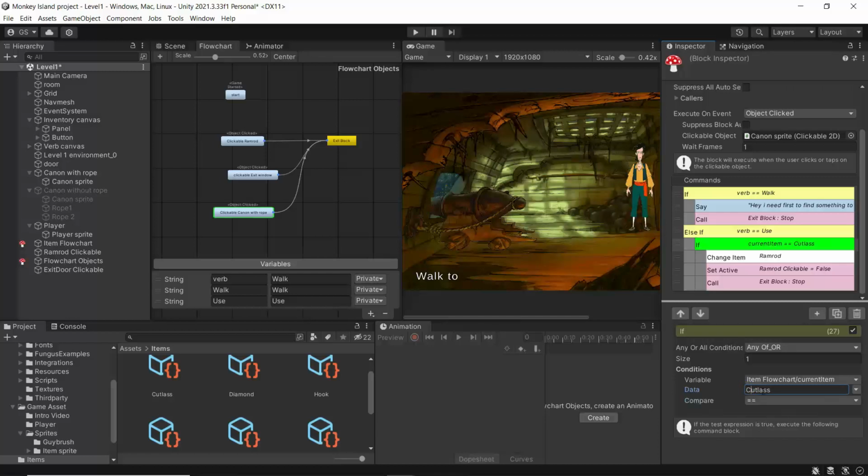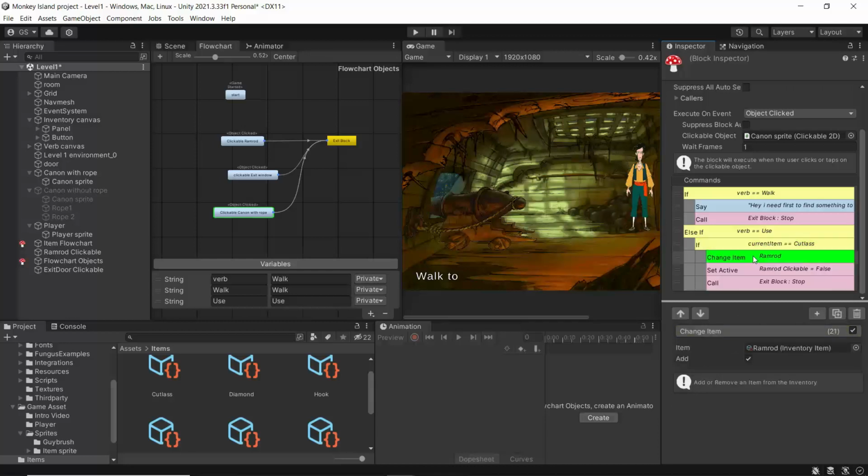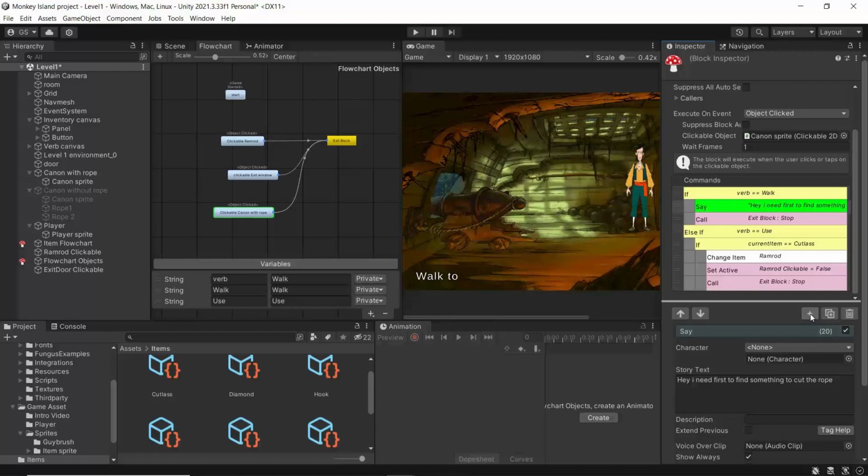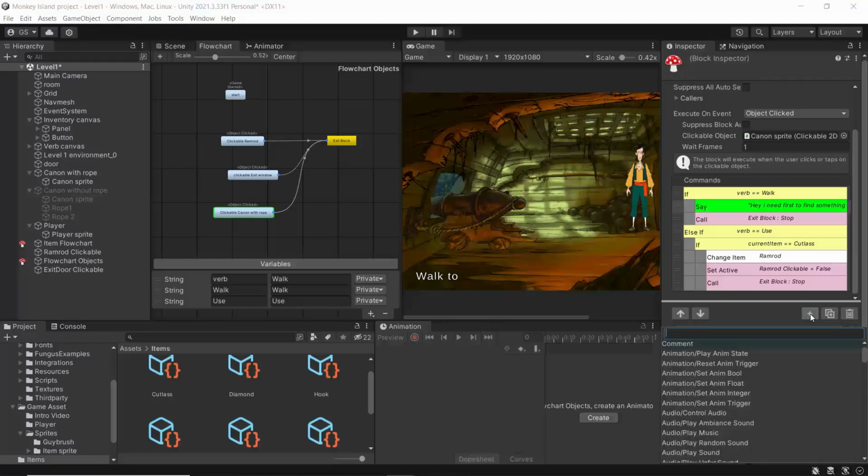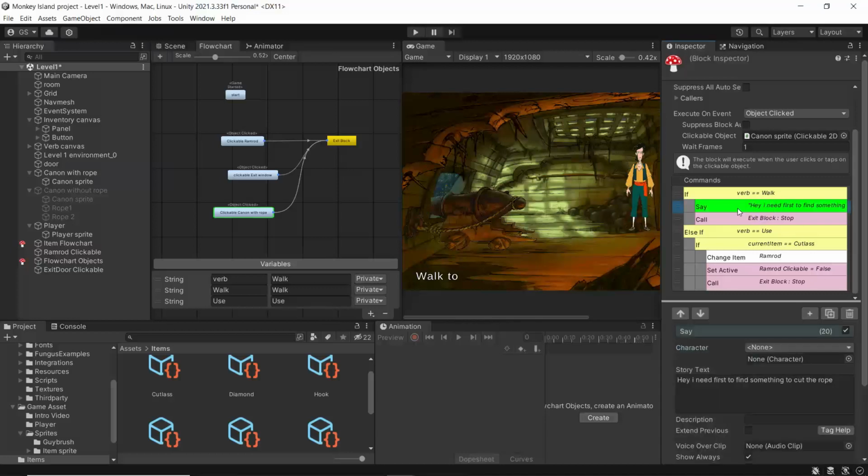So if it's cutlass, then we want to first remove that cutlass. We can duplicate it, or I'm going to duplicate this say again and bring it down.